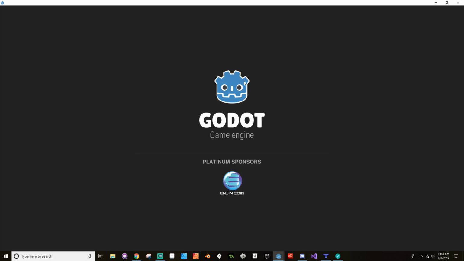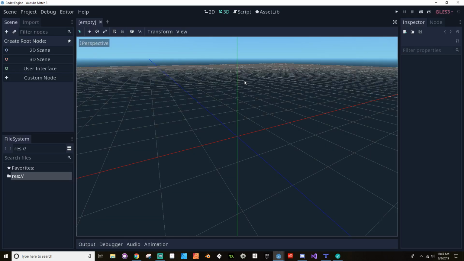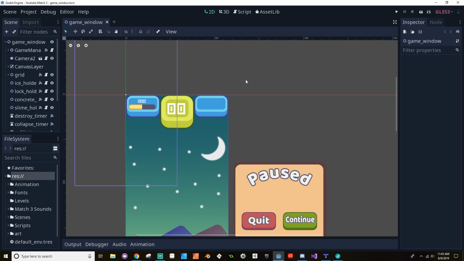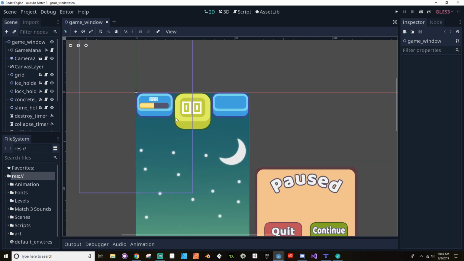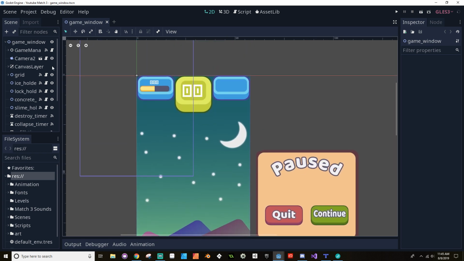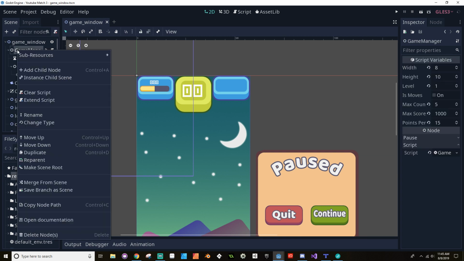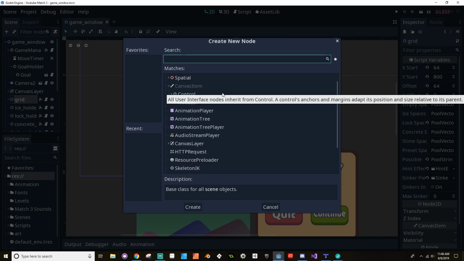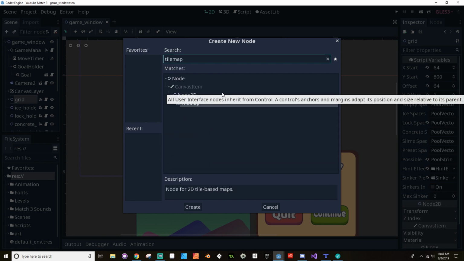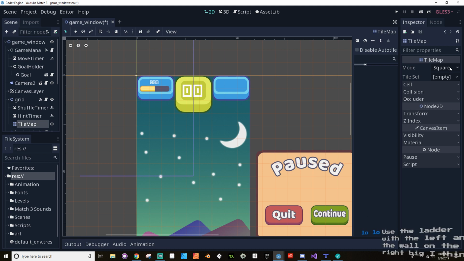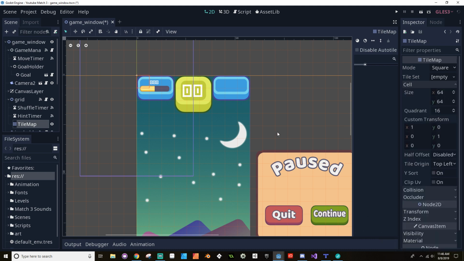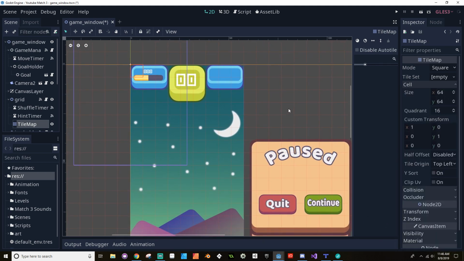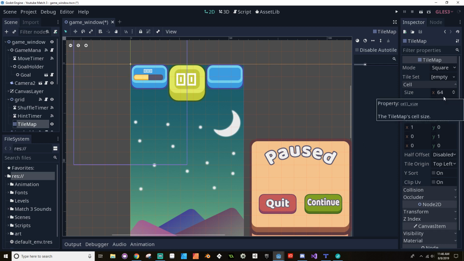So, if we make... Alright, so in here, actually, let's make it a child of the grid. And this is going to be a tile map. And then the tile map is going to be square. Cells should be 64 by 64, that's good. Let's make a tile set.